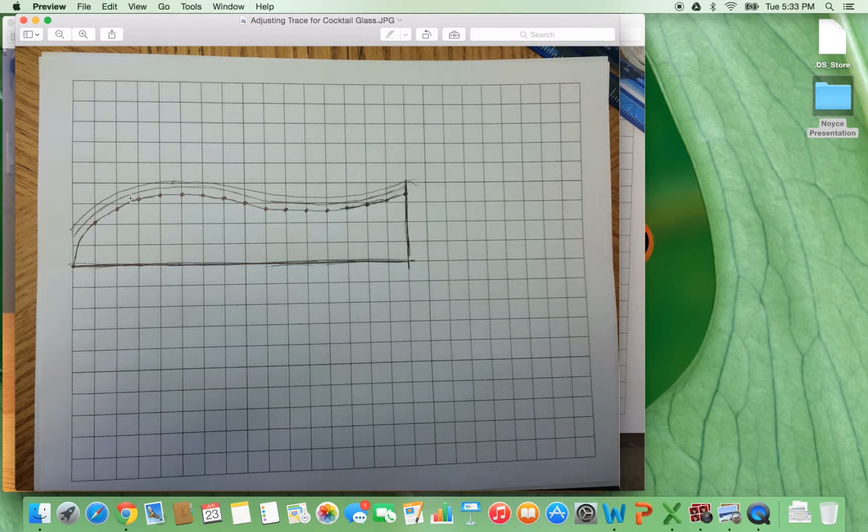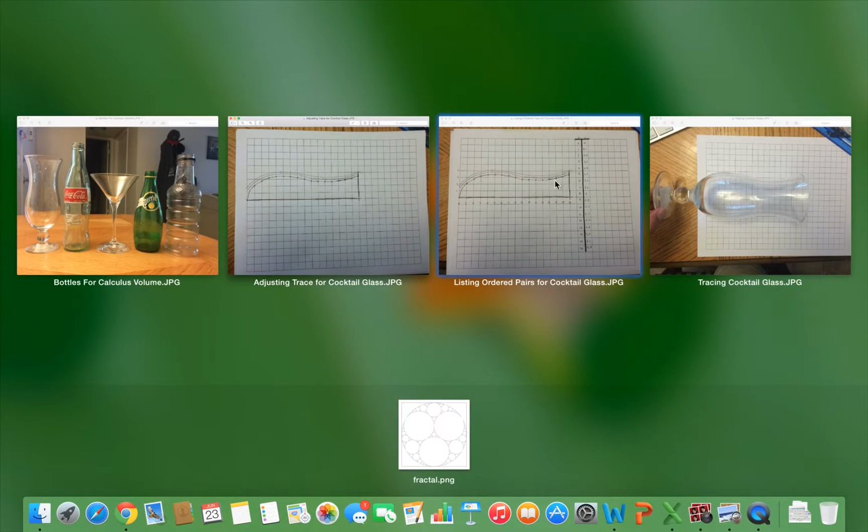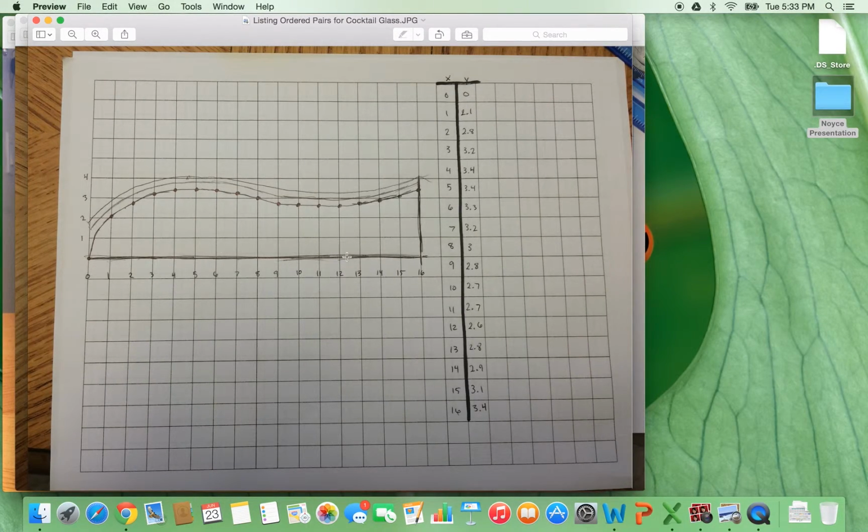I adjust my trace, and then I put ordered pairs every centimeter. So I'll label this 1, 2, 3, and so forth, and then put points on every centimeter. So what does that look like? That's this. I labeled my graph, and all the students can do this. I labeled it 1 through 4 up here because it doesn't go any fatter than that. And then I listed out my ordered pairs. The x-coordinates are, of course, on the x-axis, and the y-coordinates are on the y-axis.